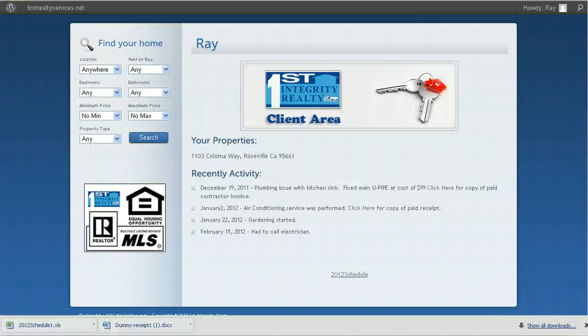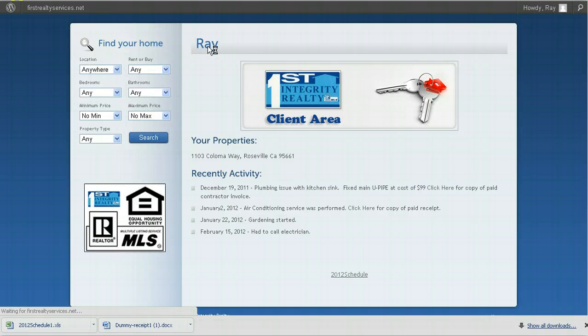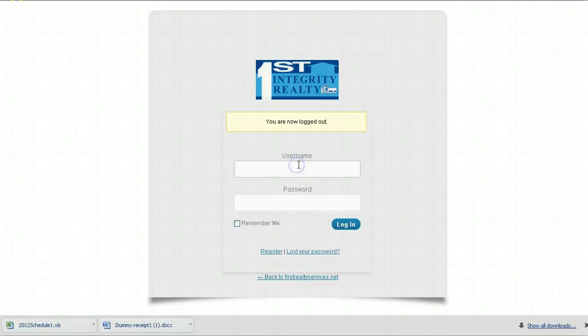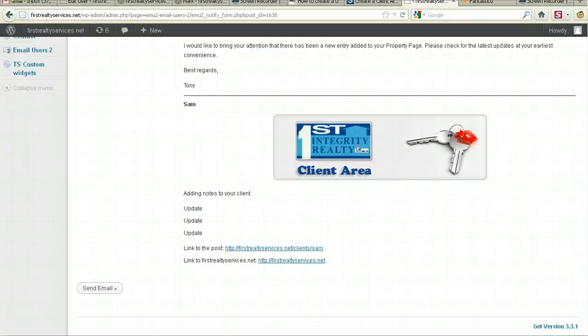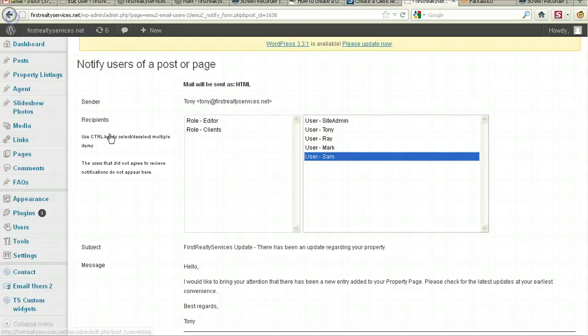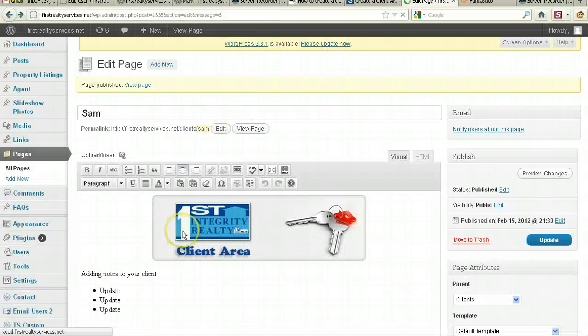Now let's go and log in as if we're Sam. So let's log out. We'll log out from Ray and we'll put Sam. So now your client Sam will get the email that his new client page is set up. He'll log in, and when Sam logs in, guess what? This is Sam's page. So you can see this is the same page that we just set up for Sam here.